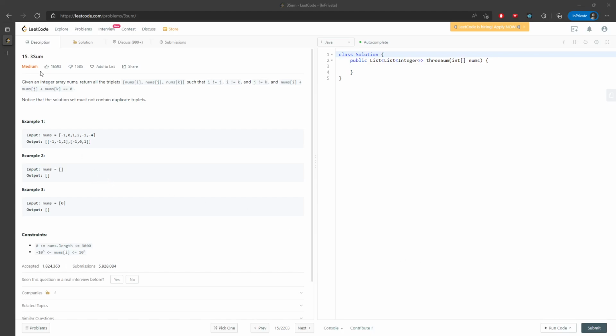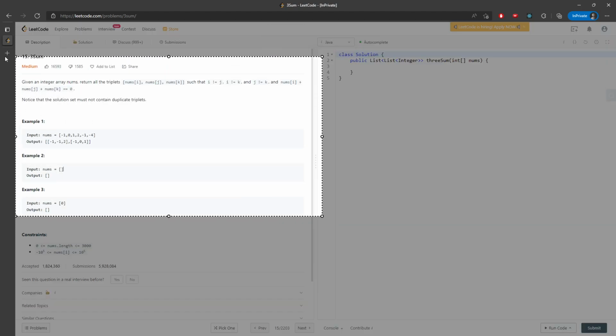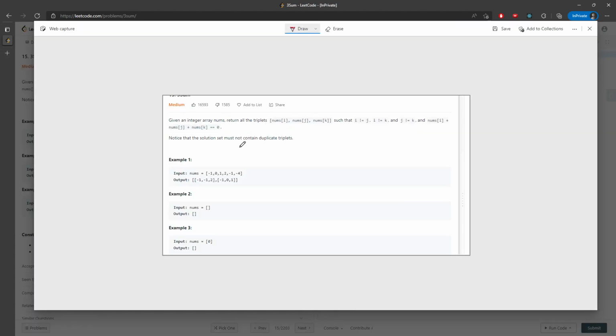All right, let's talk about three sum. So you are given an array nums, and you have to return a triple where nums[i], nums[j], nums[k], such that i is not equal to j, is not equal to k, and j is not equal to k. And then the sum of the three numbers is equal to 0. So you have to return the possible values in the nums array, and they do not contain a duplicate triple.